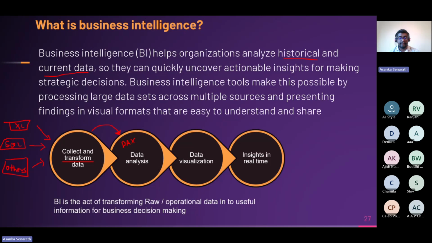Once you analyze your data, you have to visualize it. There's a saying, one picture is worth 1,000 words. Our human brain has a greater capacity to understand images than text or numbers. You have to visualize your data in a bar chart, pie chart, whatever you like. After that, you can use those visuals to take your decisions.